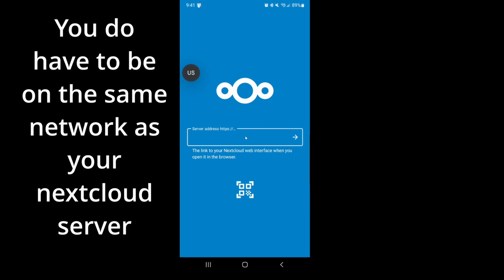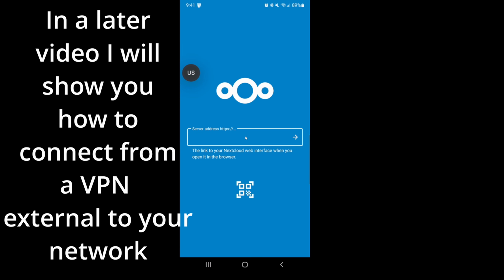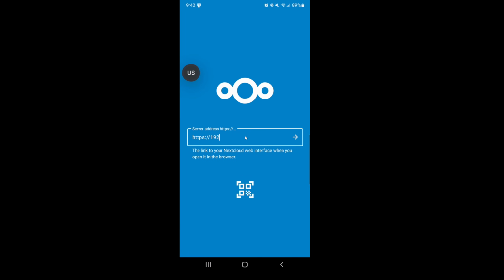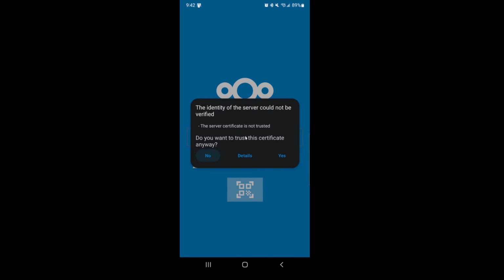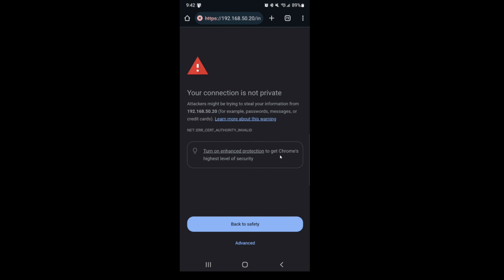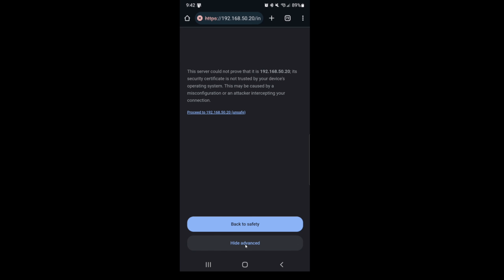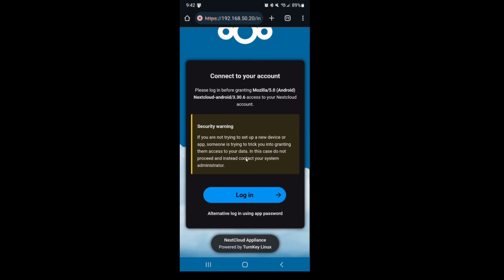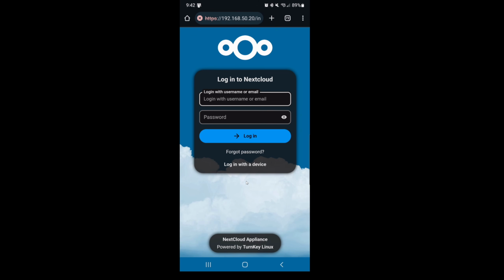Okay, so now on our phone, we're just going to type HTTPS, like this, our IP address, 192.168.50.20, click enter. And then, do we trust the certificate? Yes, we do trust it. So we're going to go ahead and connect. And then we will just click advanced, proceed. And then we can log in.